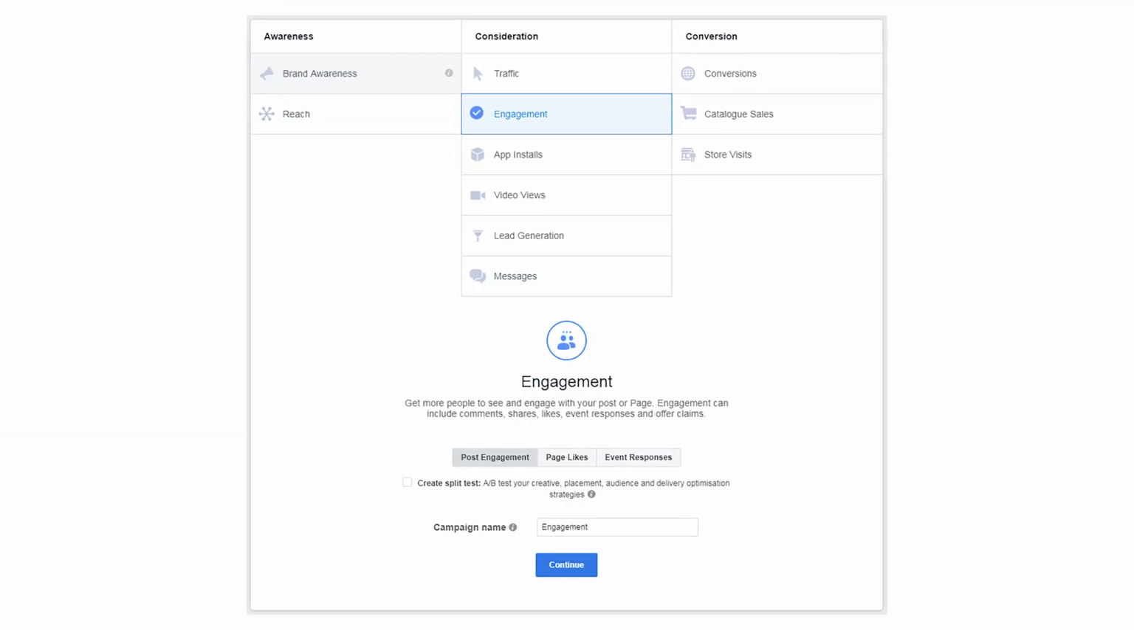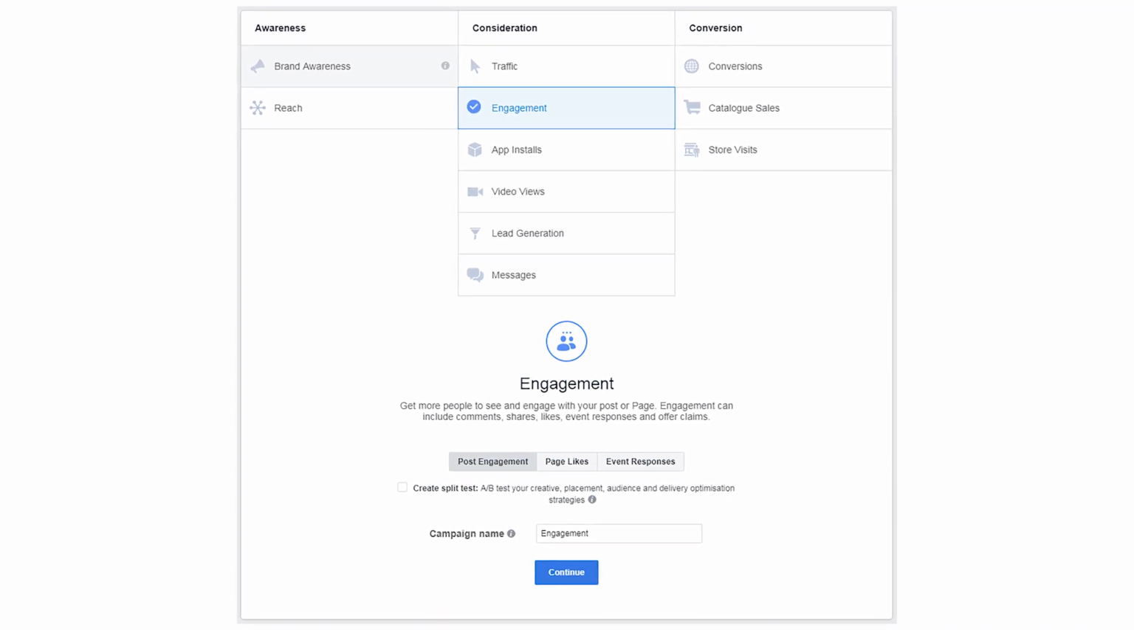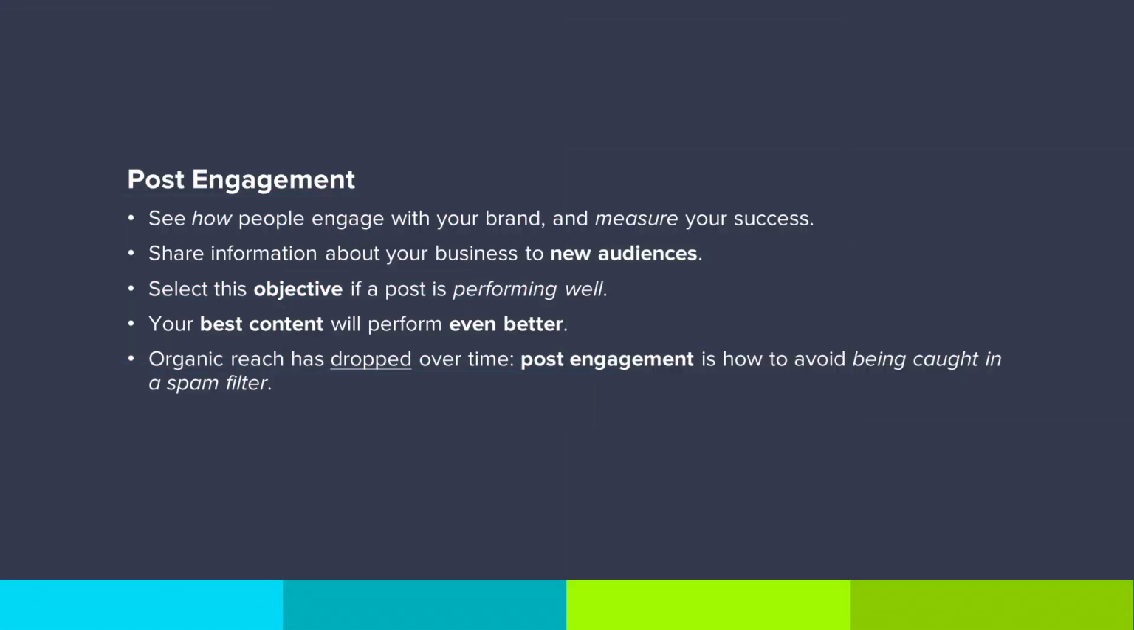Where traffic drives people towards your website, engagement encourages them to actually interact with your post, page, or app. Now, as you can see, engagement can be measured in comments, shares, likes, event responses, and offer claims. The beauty of engagement is that it allows you to see how people react to your brand and get a measurement of your success. What's more, post-engagement adverts help you share information about your business beyond the people who like your posts. So in this sense, you can actually hit new audiences.